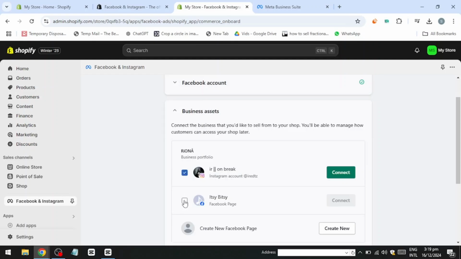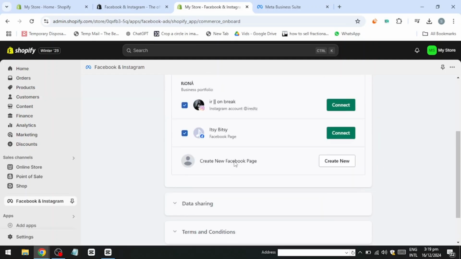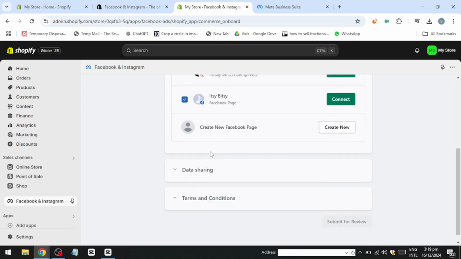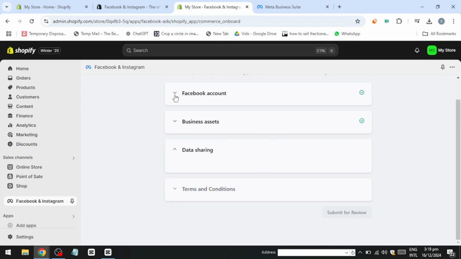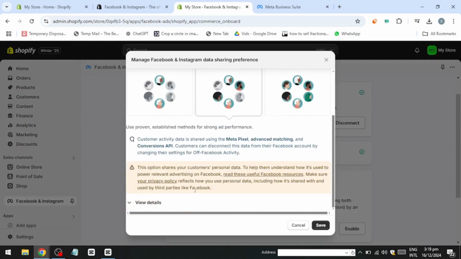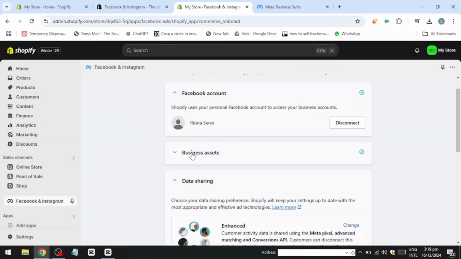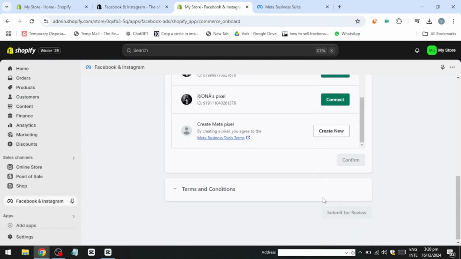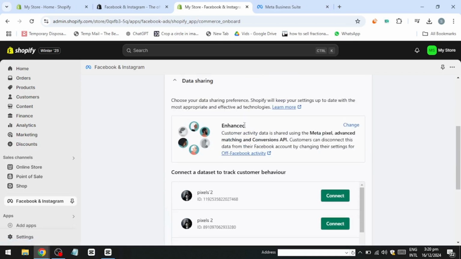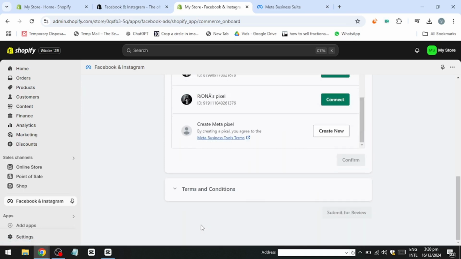During the setup process, you'll be asked to select a data sharing option: Enhanced, Standard, or Conservative. If you're unsure which to choose, go with the Enhanced option for the best results. Once your accounts are connected, Shopify will verify the integration and you'll be ready to start managing your products and ads through Meta Business Suite.